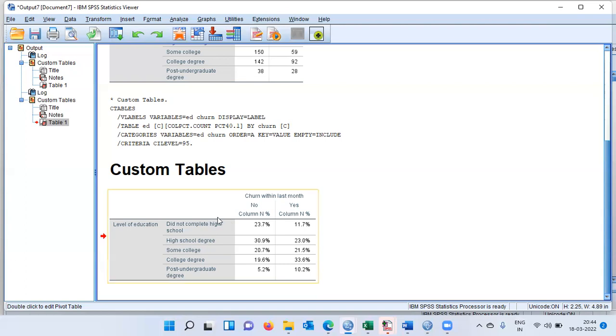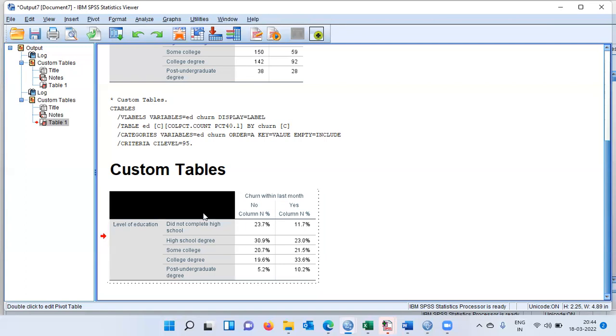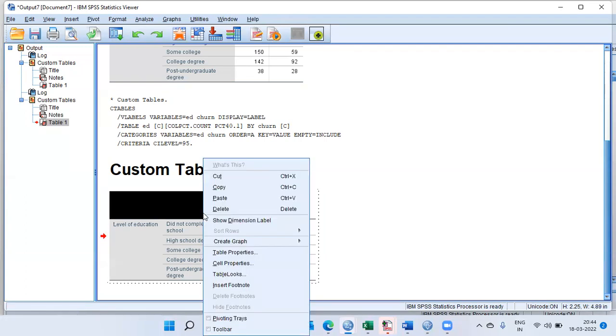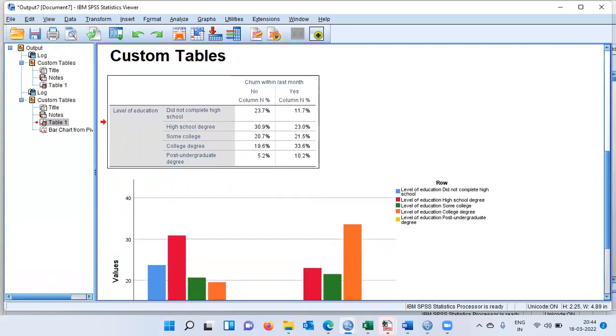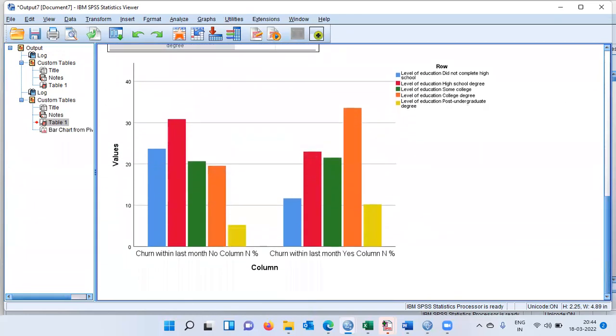To do that, let me double click on the table, right click. And once I right click, you can see the chart editor window opens up. You see what is called create graph. We have 5 different options, namely bar chart, dot chart, line chart, area chart, and a pie chart. I will choose the option bar chart. And below the table, you can see a very, very informative bar chart.